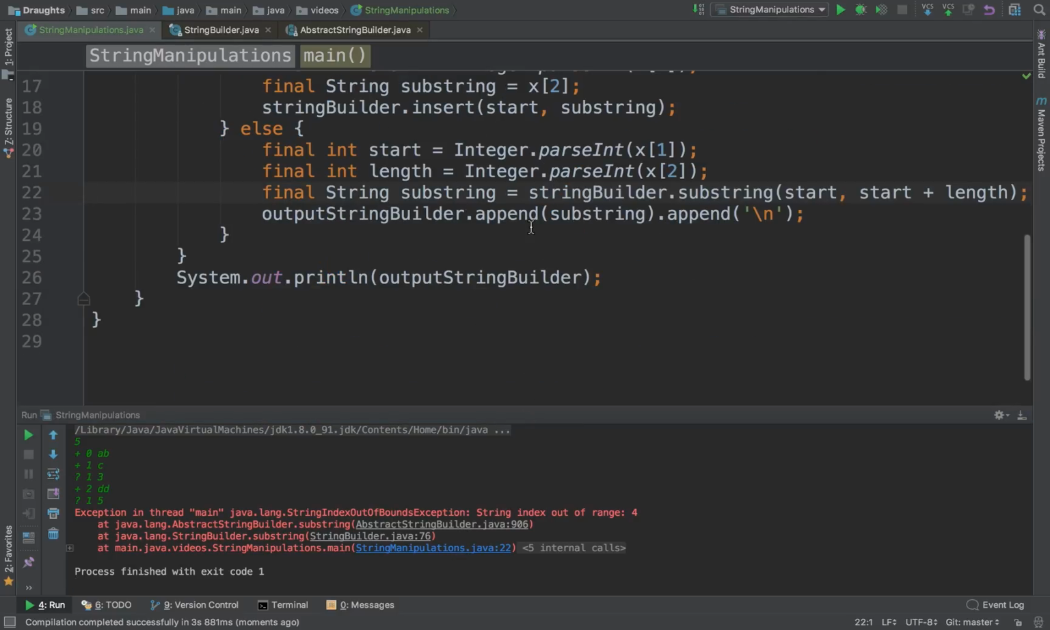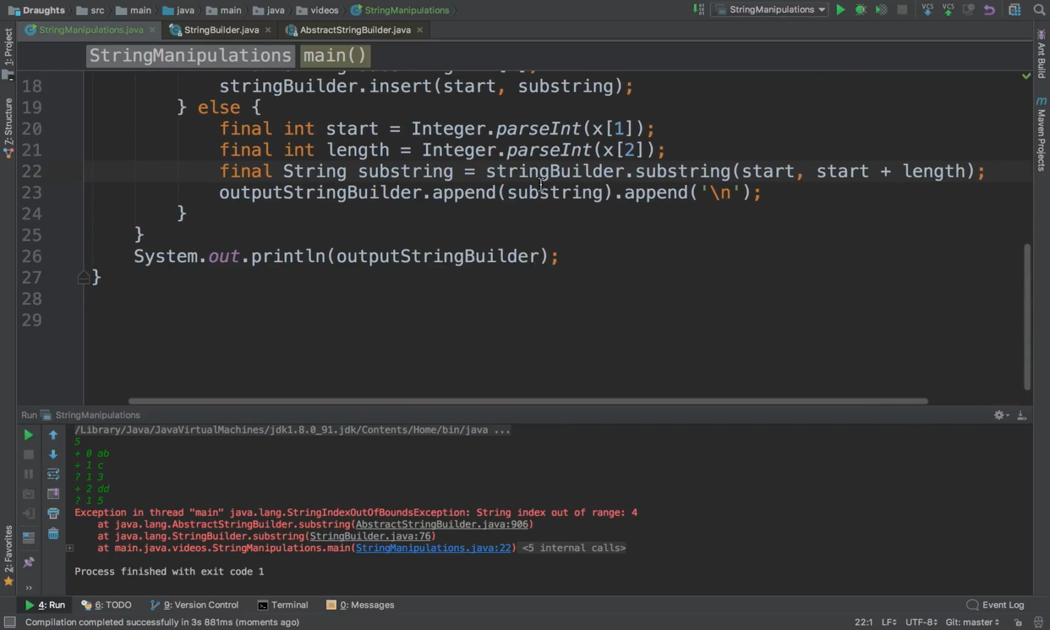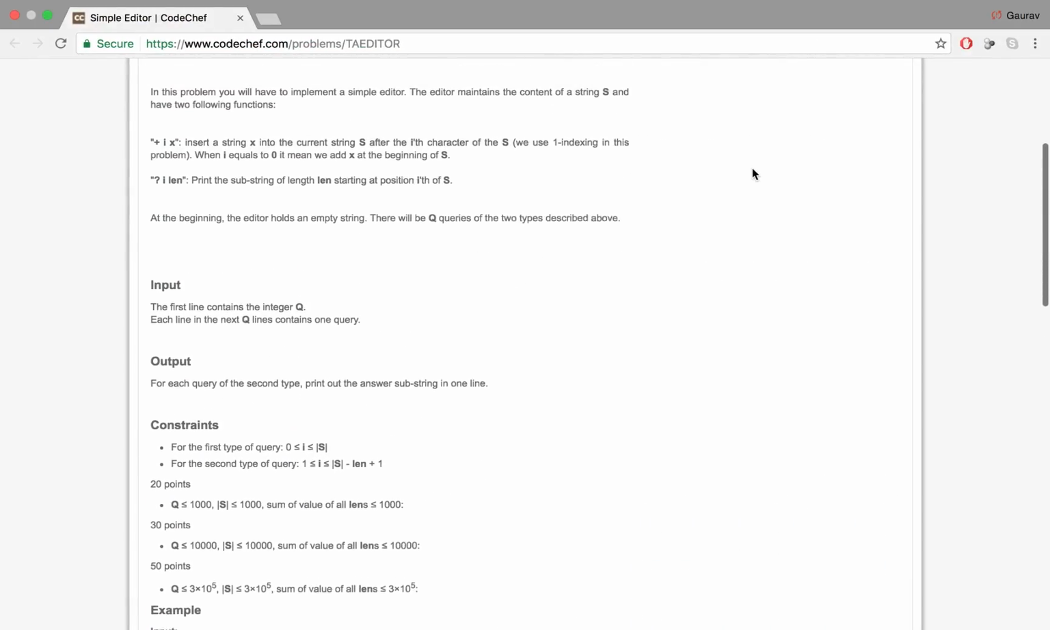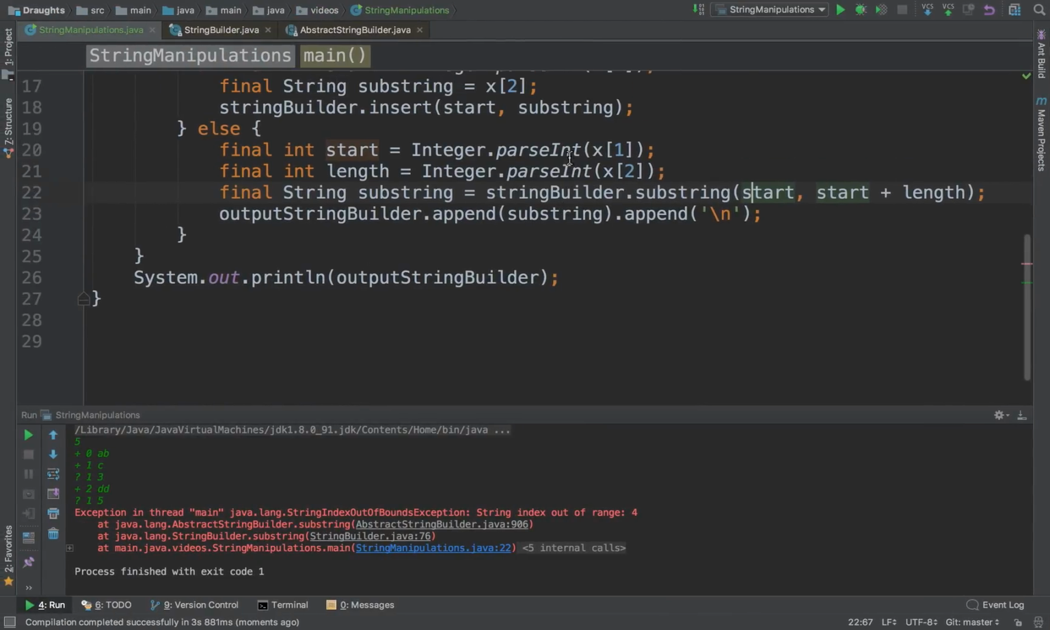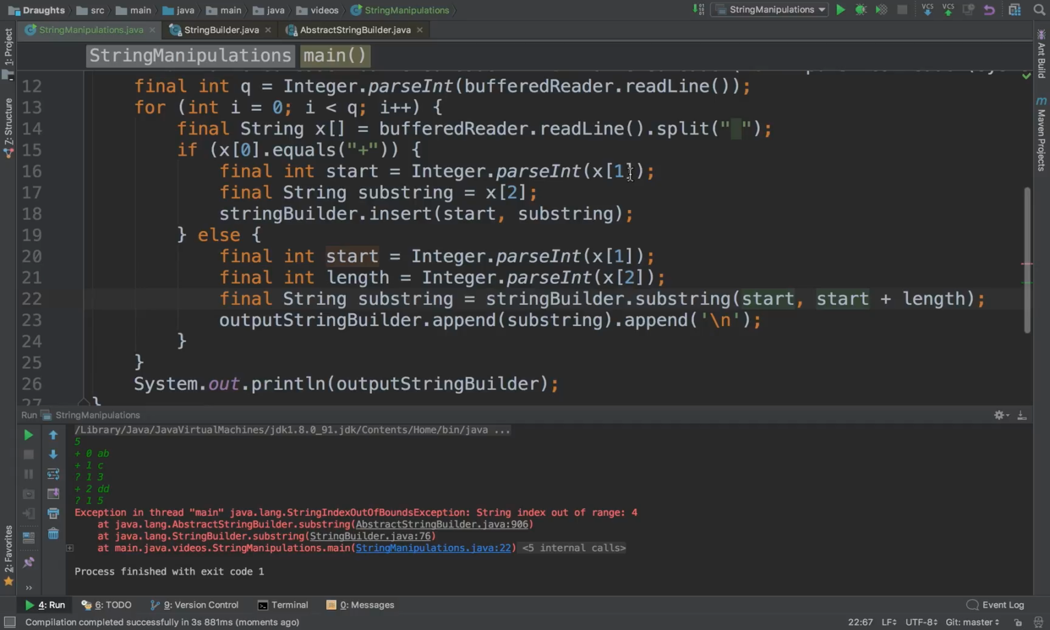String builder is out of range. That's interesting. Is the zero based indexing on the start? We use one indexing in this problem. Oh, okay, they've specified that. I don't know how I didn't see that. One indexing in this problem means that all indexes need to be subtracted by 1 for our solution to work.